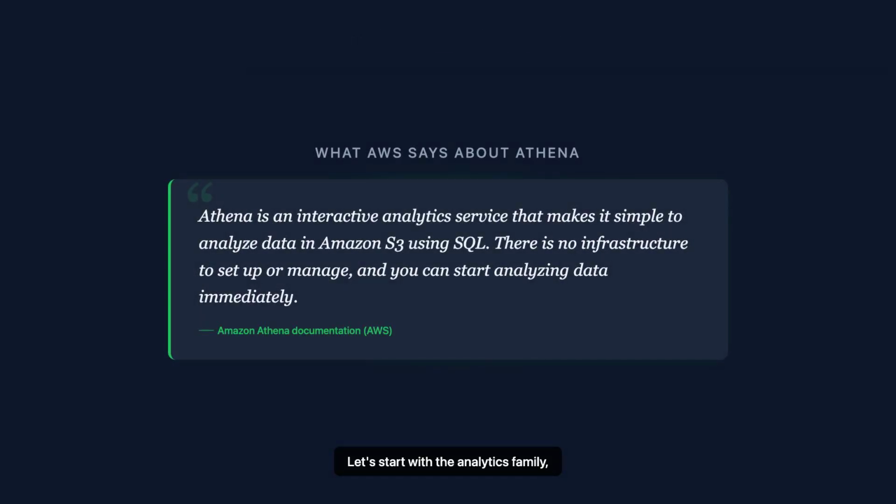Let's start with the analytics family, and Amazon Web Services describes Athena better than I could. The Amazon Athena documentation describes it, in paraphrase, as an interactive analytics service that makes it simple to analyze data in S3 using SQL, with no infrastructure to set up or manage, so you can start analyzing data immediately. Read that carefully: no infrastructure, query directly in S3, start immediately. Whenever a scenario says query S3 with SQL and no servers, Athena is your answer, and the pricing follows the model. You pay per query, based on the amount of data scanned.